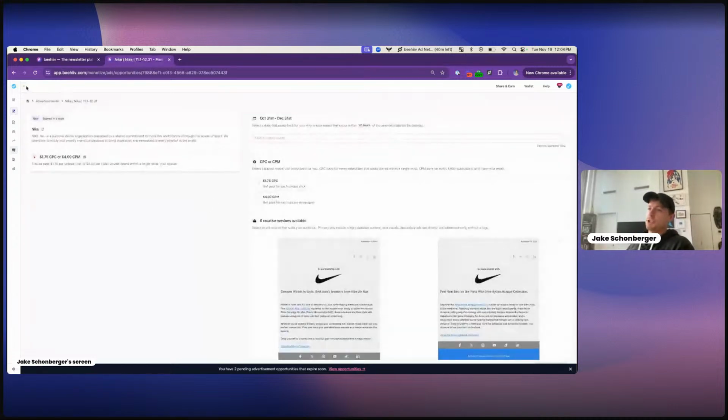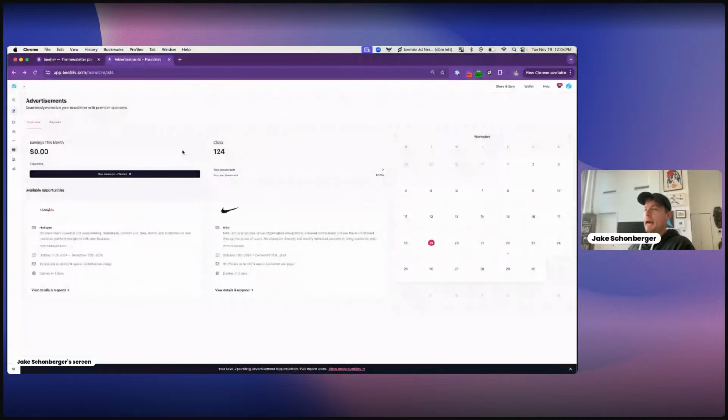Okay, so just jumping into the ads tab. I'll do some 101 for anybody here who's seeing ads for the first time. Basically, if you're a newsletter, you get a notification that you have a couple of advertisers that want to sponsor your newsletter. Here, I have two opportunities available to me. One is HubSpot and one is Nike.